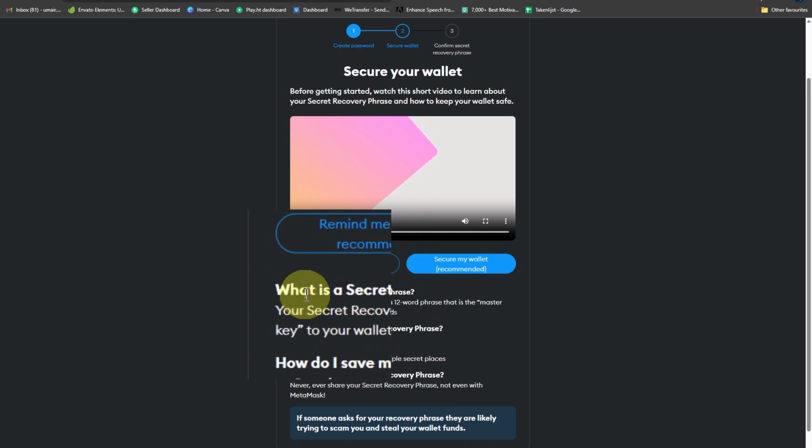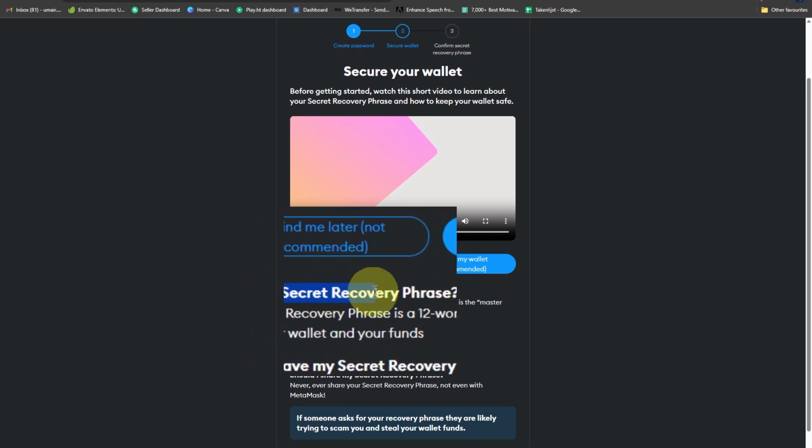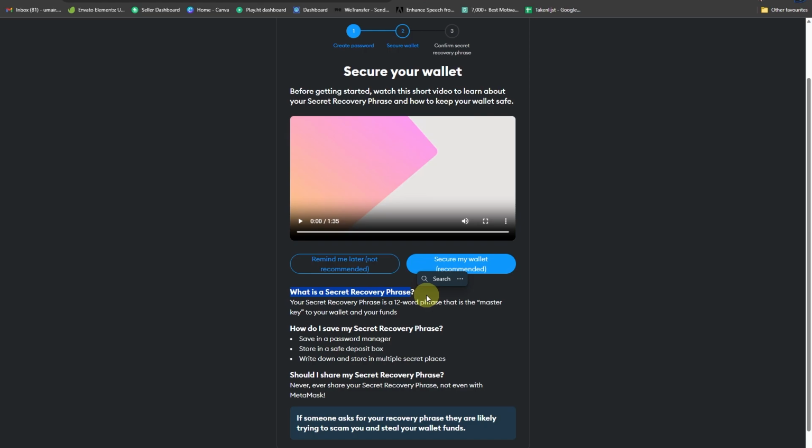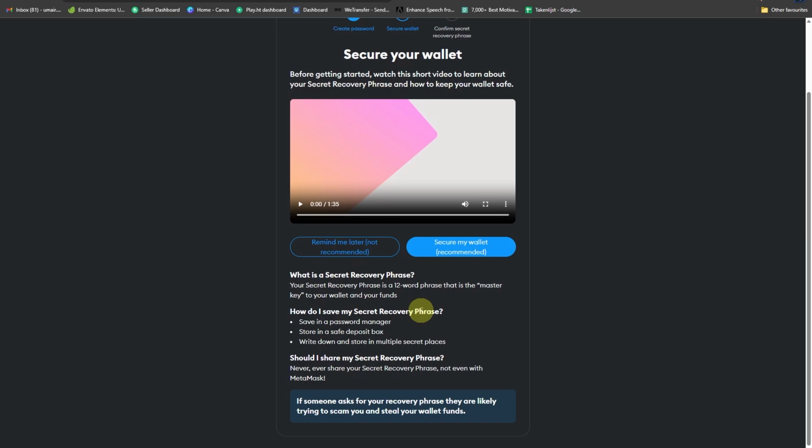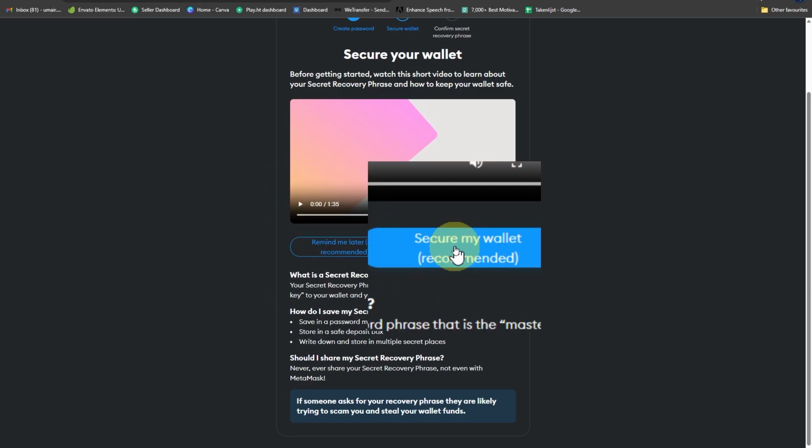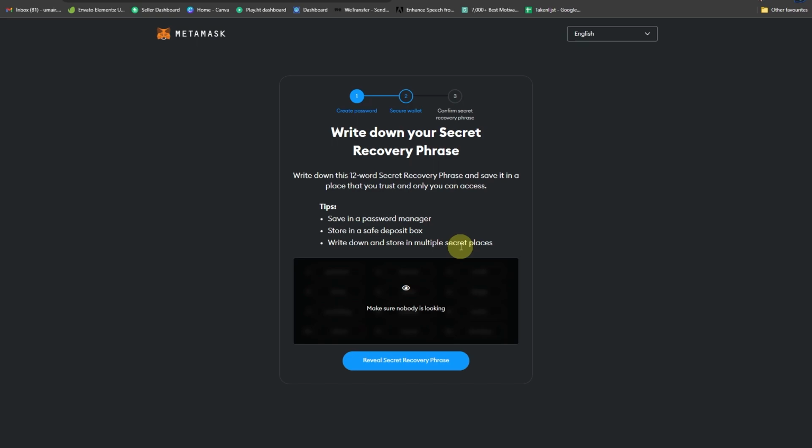If you want to know what a secret recovery phrase is, it is basically a couple of words which are used to verify your account or set your account security. You can simply set that. You can also set it to remind me later, which is not recommended, and you're going to be selecting secure my wallet because securing your wallet is really crucial. Simply click on that, and now you'll see that we have our security phrase in here.